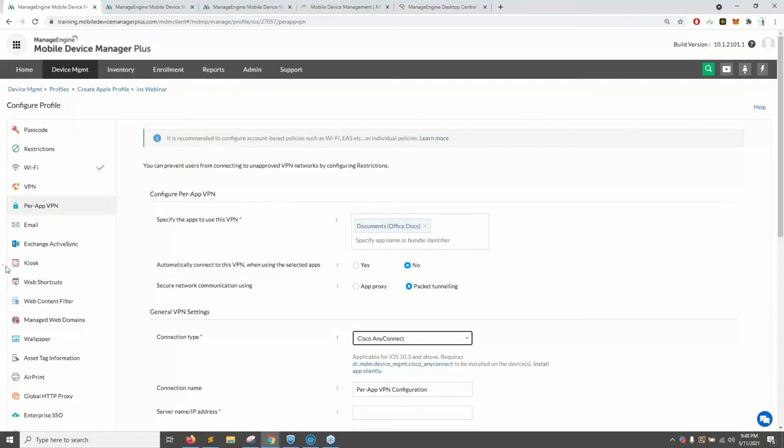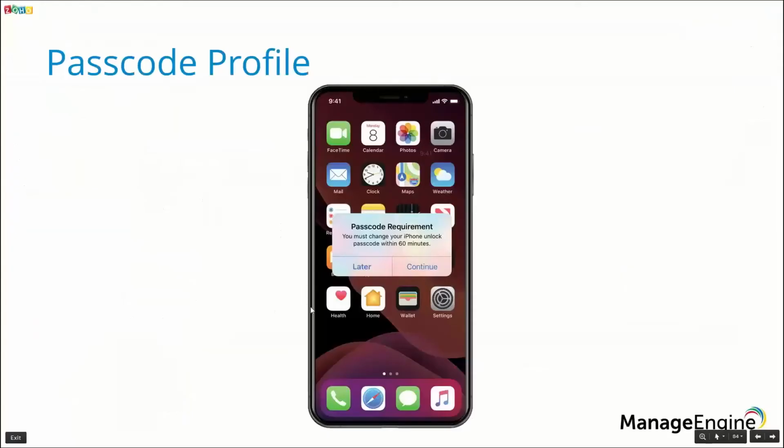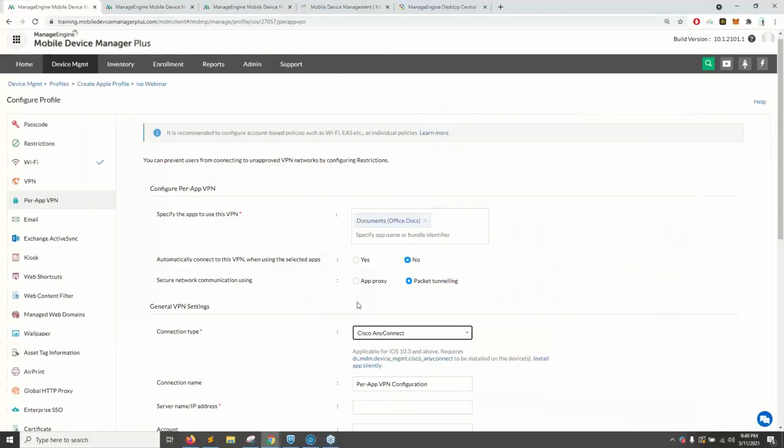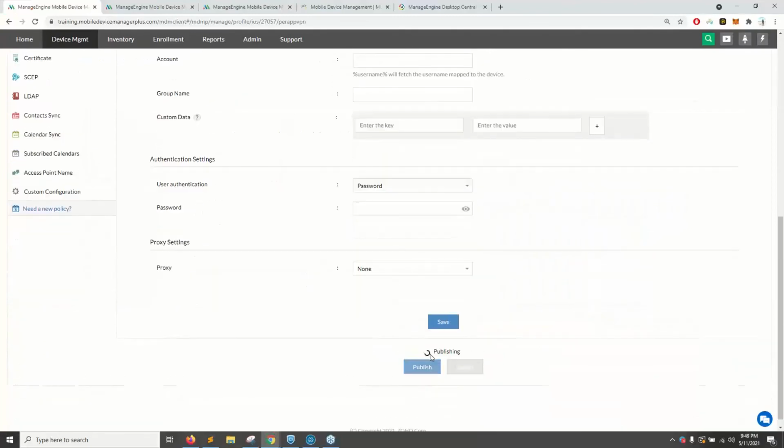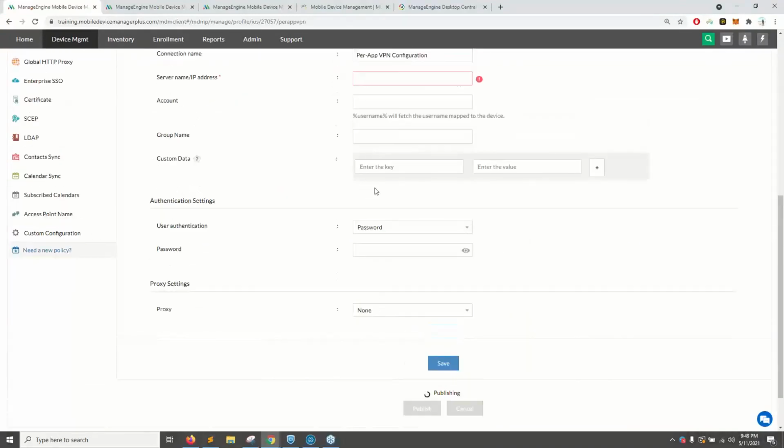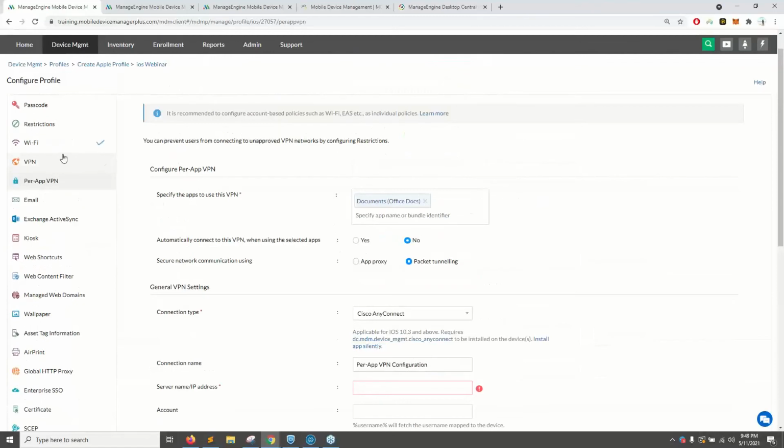Anyway, so these are certain basic policies which I want to show to you on the provisioning part. And as you can see, when you distribute a passcode policy, you must save and publish this profile in order to apply it to the devices.